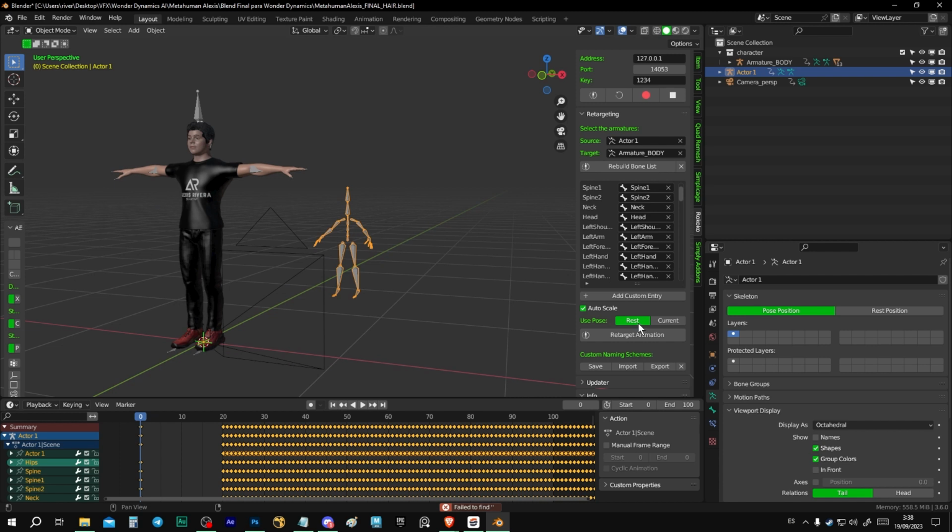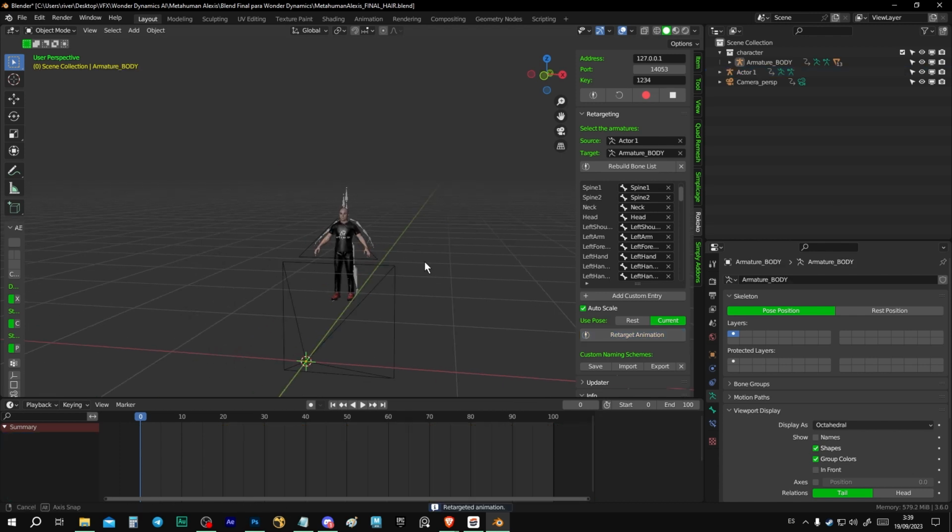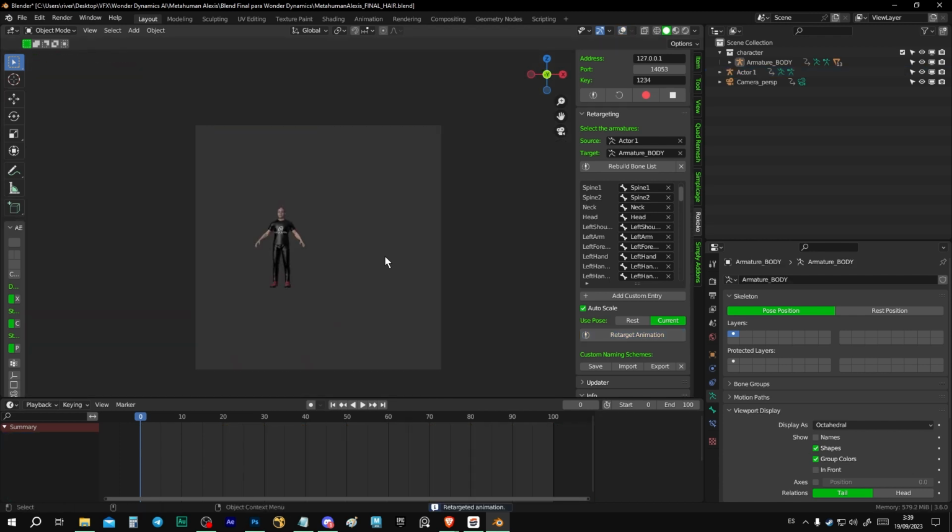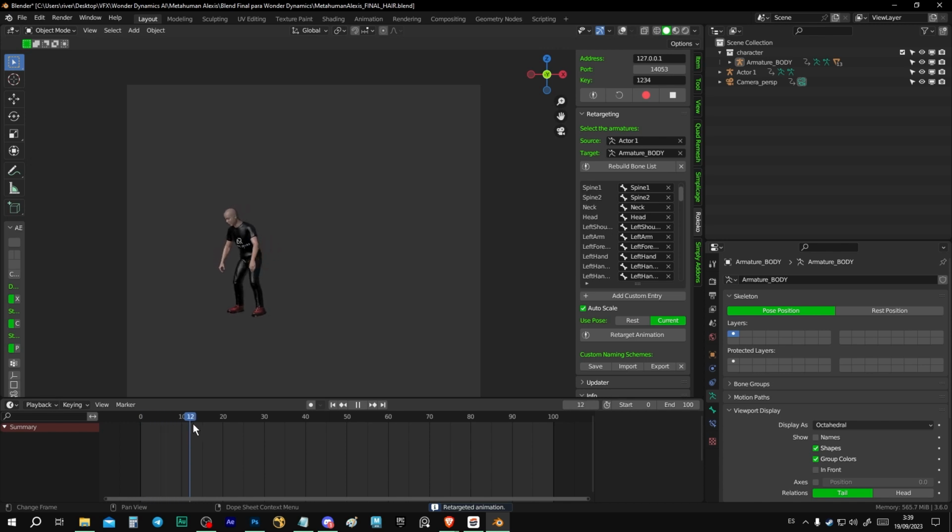and after that you have to change the use pose from rest to current and click retarget animation. That's it. We have now the character animated with the motion capture from Wonder Dynamics.